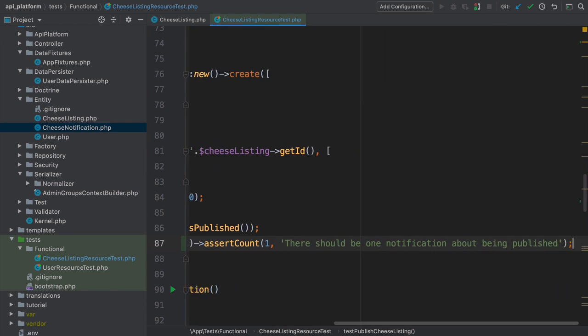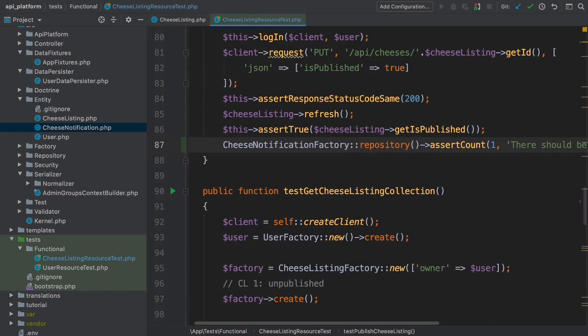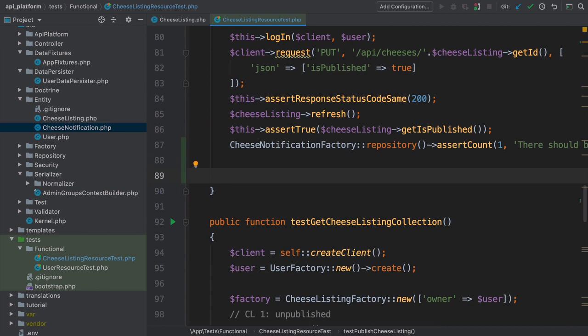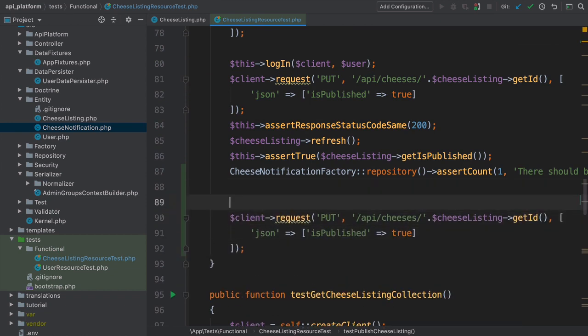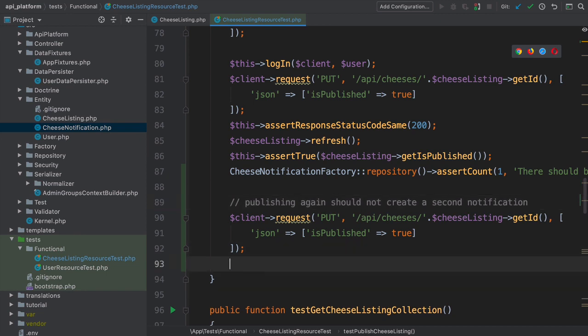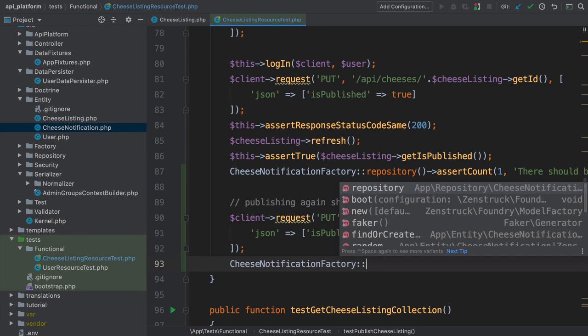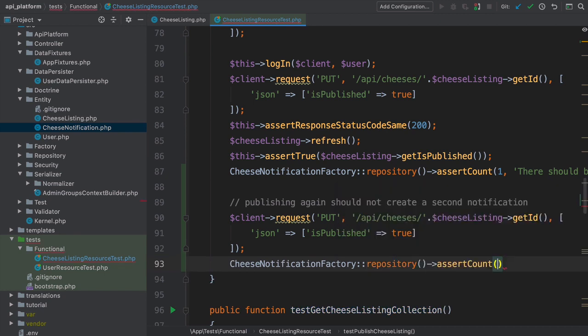I love it. But before we try this and make sure it fails, let's go one step further. Copy the put call from up here and paste it below. Because we want to make sure that if we publish the same listing again, it should not create a second notification because we're not really publishing it again. We're not doing anything with this second call. Use the same assert. CheeseNotificationFactory::repository()->assertCount(1).